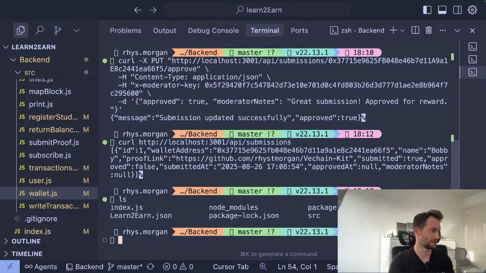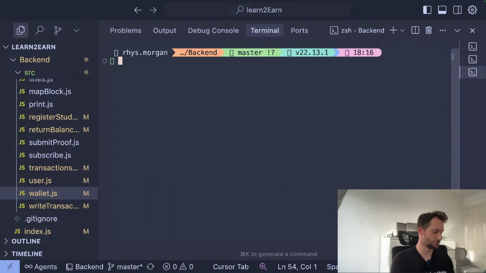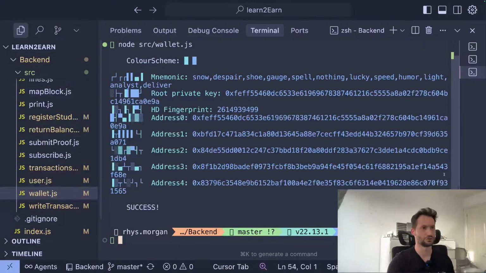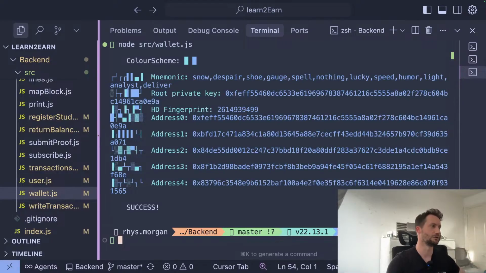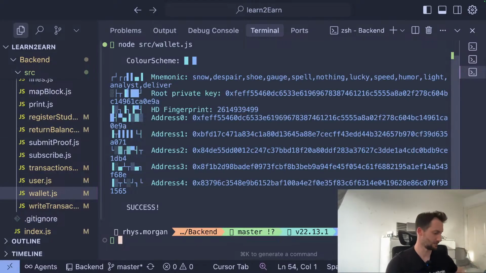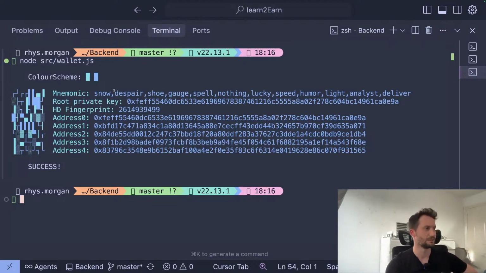Wait, I'm in backend, right? Yeah. Okay, cool. So you just literally do node src/wallet.js, and then it'll give you a wallet. So that's basically how you do it. Oh yeah, we did do this. Grab that mnemonic and stick it into your .env in your front end, and then do that. You have to do it twice, right?